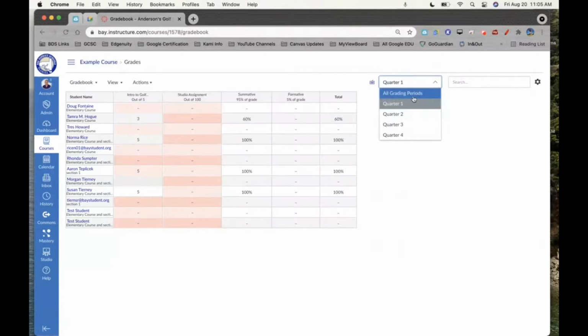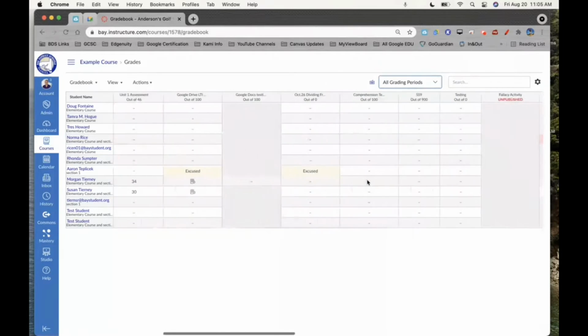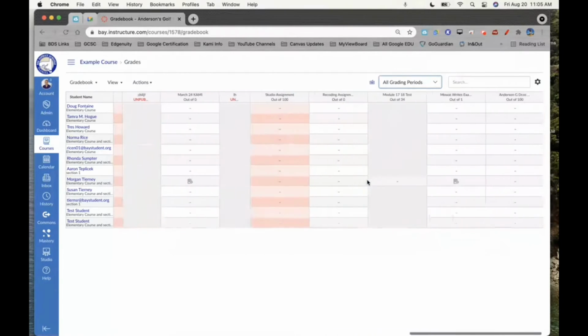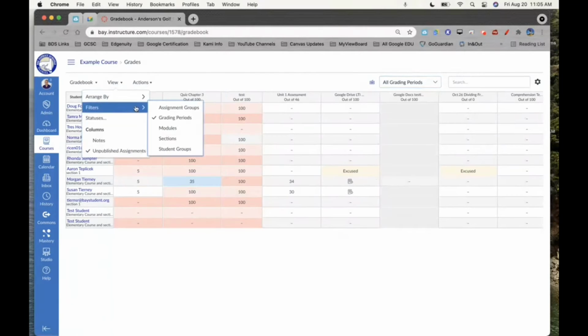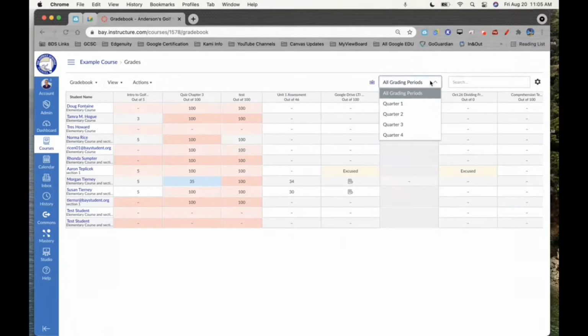If I select all grading periods, you're going to see a lot more assignments appear. These assignments that appear are assignments that do not have a due date on them, or maybe they're in a different grading period. So I'm going to click all grading periods, and when I do that, you'll now see that a lot more assignments appear in my Canvas Gradebook. So again, go to View, choose your filter, turn on the grading periods filter, and then select what you want to view. Ideally, you've put due dates on your assignments, and those due dates will match up with the correct quarter.